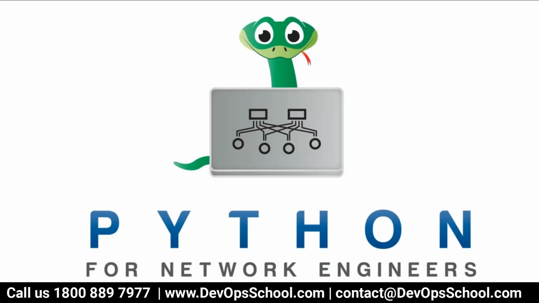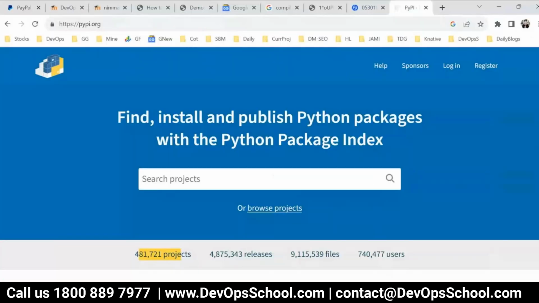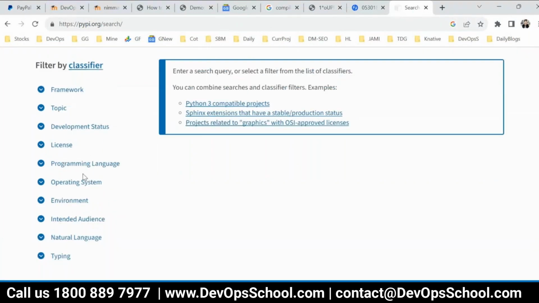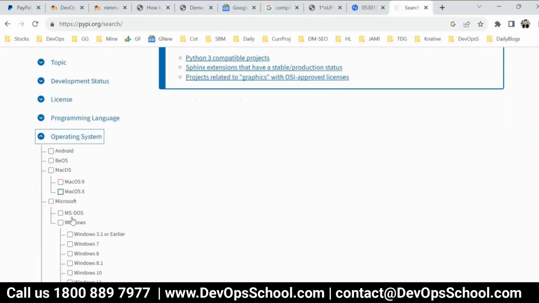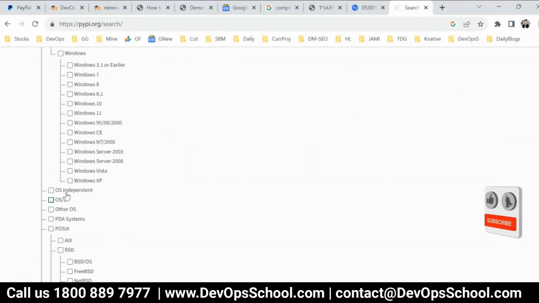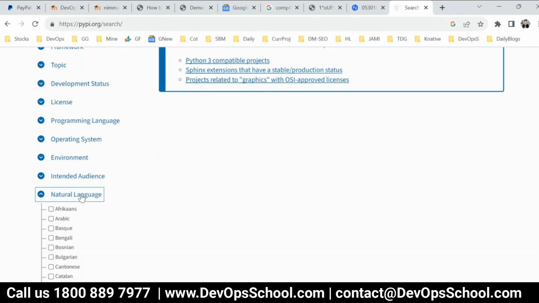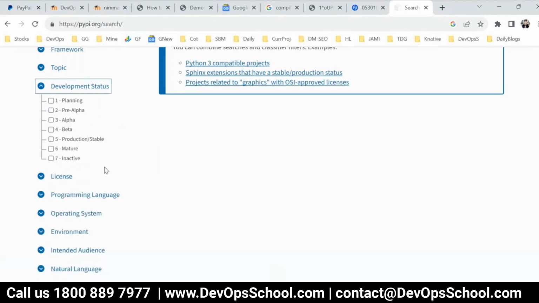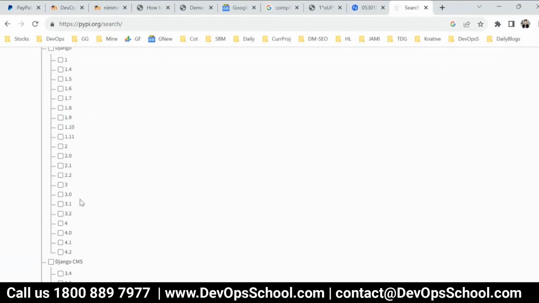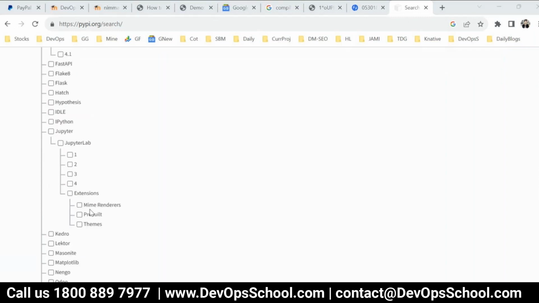Python for network engineers. Networking people love Python because lots of packages have been developed in networking. All these packages you will find here. What they do is browse this and use it. Here, under the operating system, there are different categories and so on. Here you have environment, natural languages, development status and frameworks, and many categories of things we have actually.